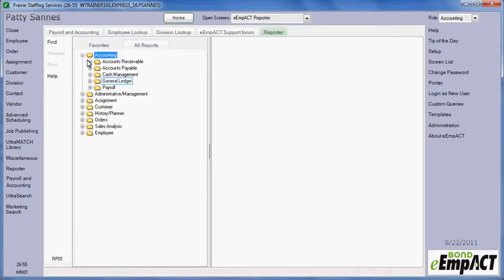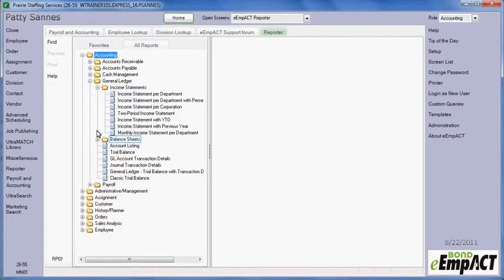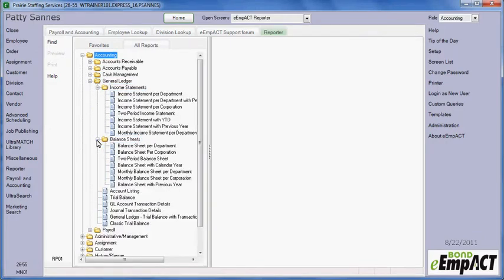This concludes our brief eImpact back office overview. Remember that eImpact also has a cash management and general ledger module, as well as a reporter feature that holds over 250 reports.